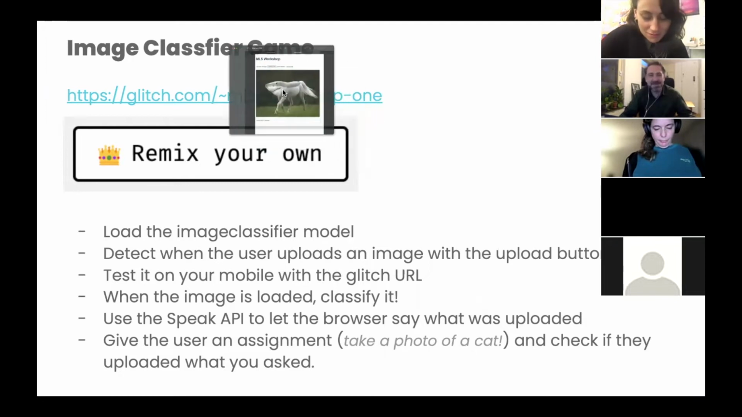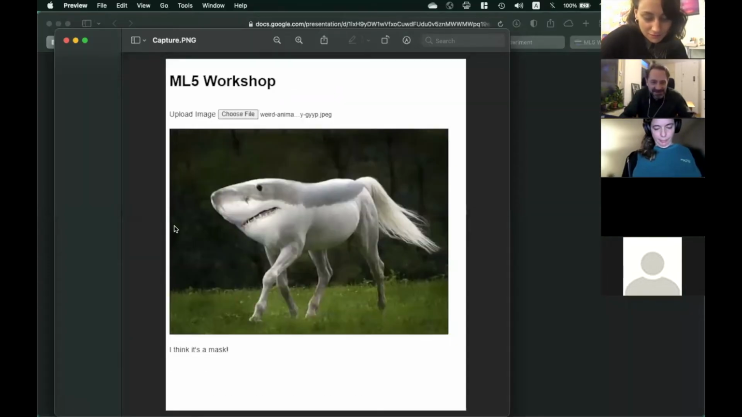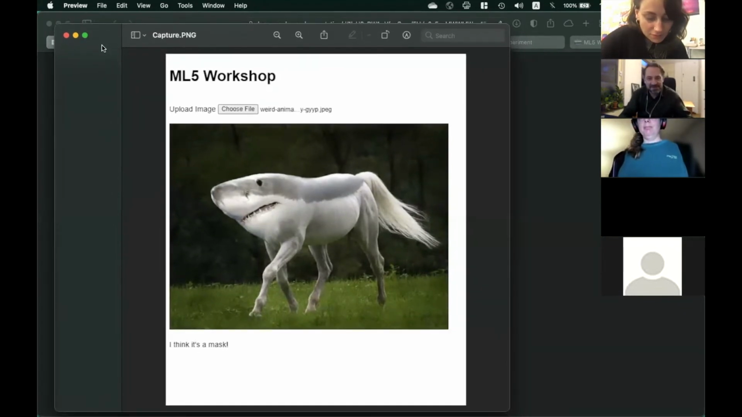I think it's a mask. It's neither a shark nor a horse. I'm disappointed that it was not recognized.